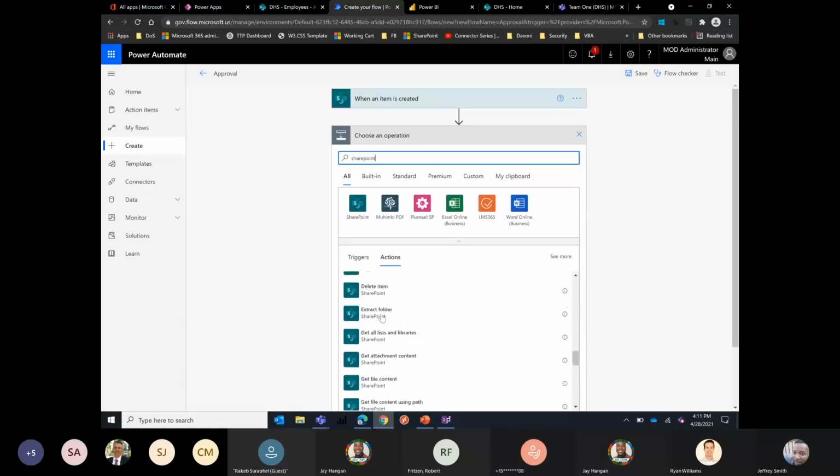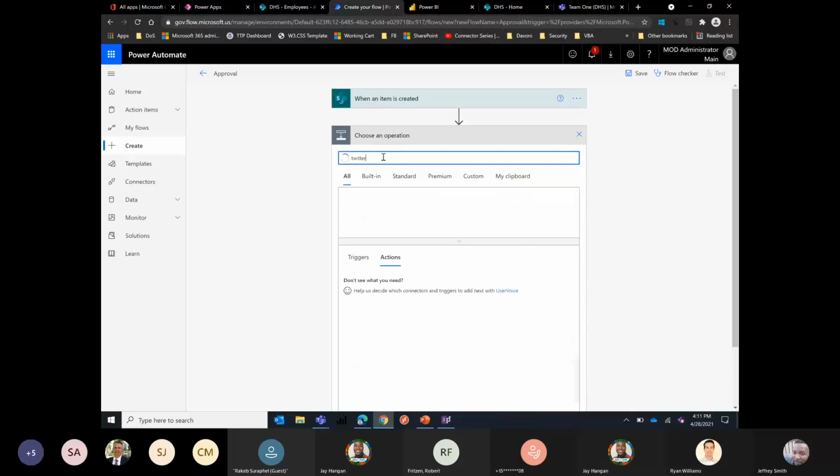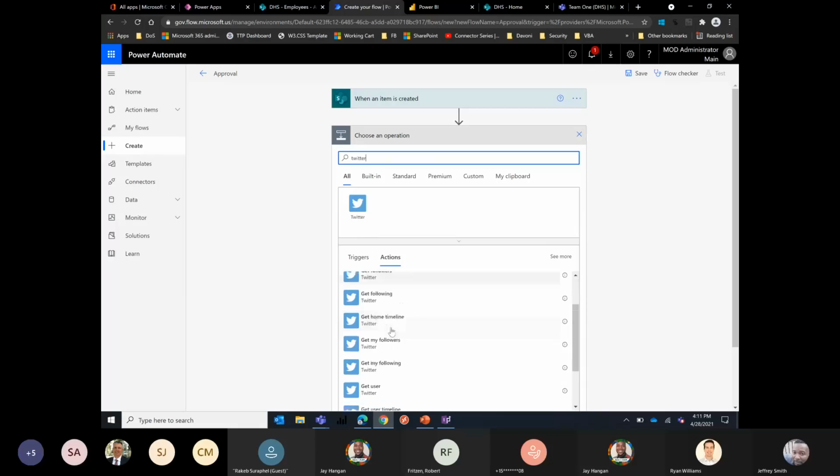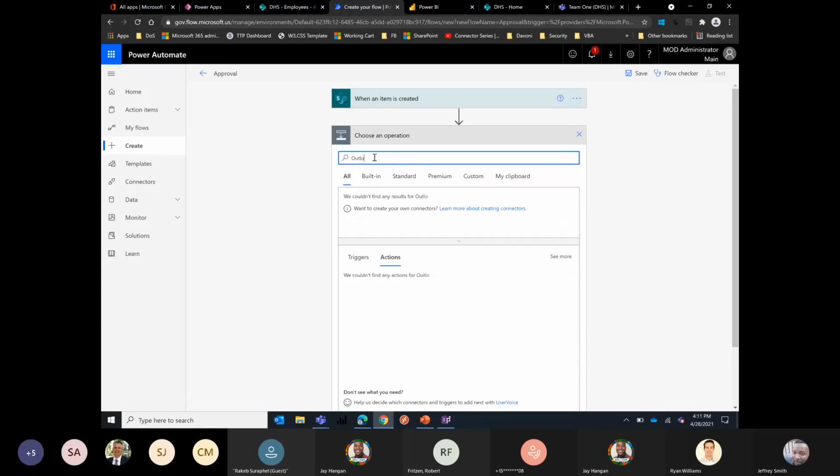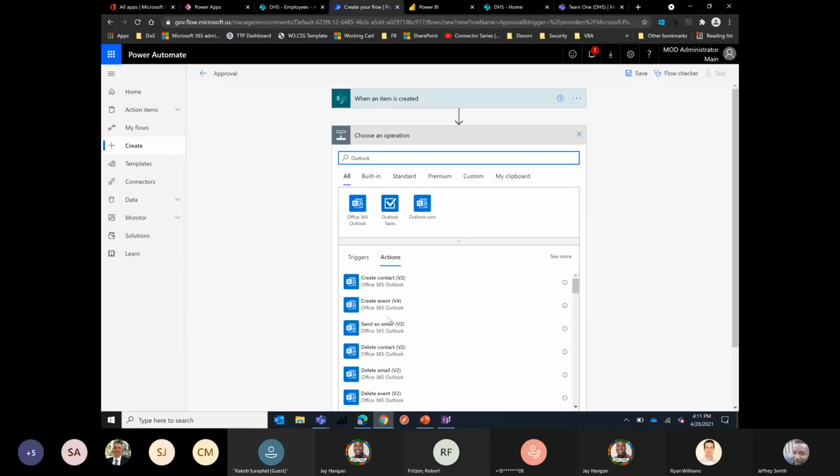What if you mentioned Twitter earlier? What if you want to do Twitter? You could take that out and just type in Twitter. So this is going to have that direct connection to those connectors within Power Automate, and then brings back those actions without having to go through each one of those tabs that are sitting in front of you. I just wanted to point that out to the group.